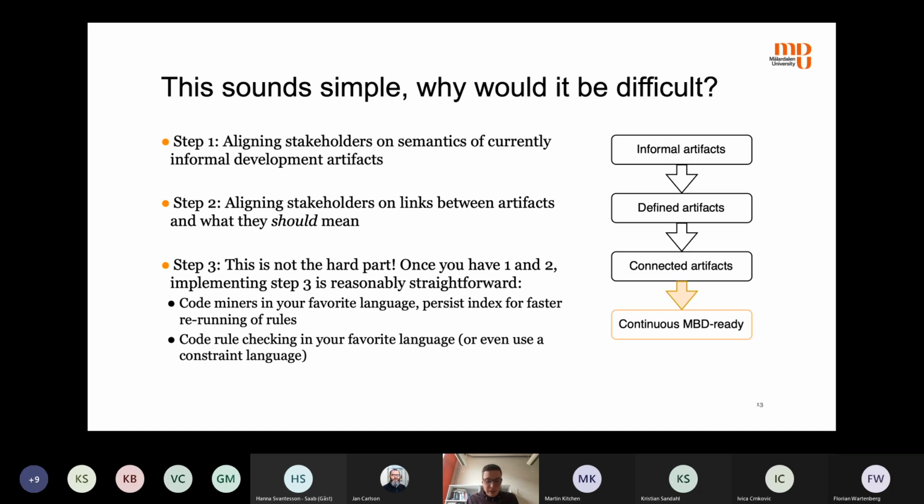So you can create these miners in your favorite language. One tip is to persist an index of the modeled, of the mined elements, so that you can rerun the rules faster. And another thing is the rule checking. You can again do it in your favorite language. You can even use constraint languages if you want to do that. But if you do it in a general purpose language you're probably already familiar with, you can quite easily create this as well.